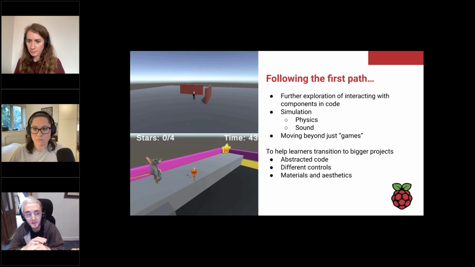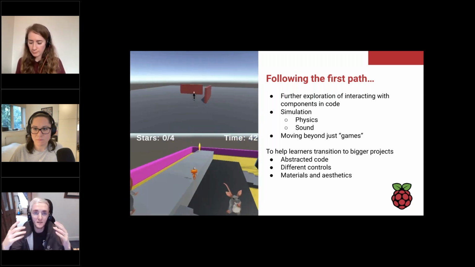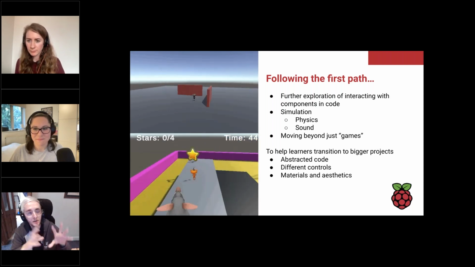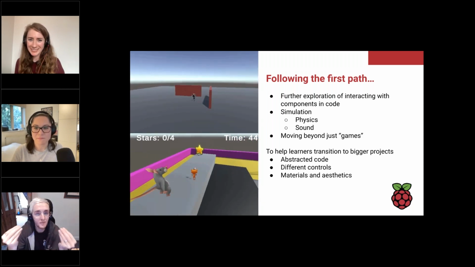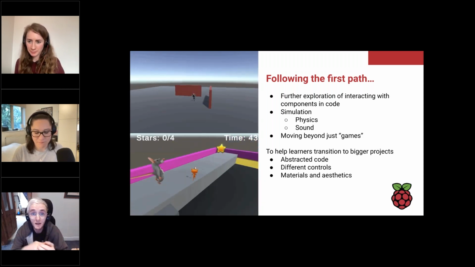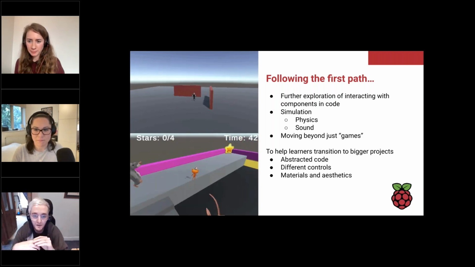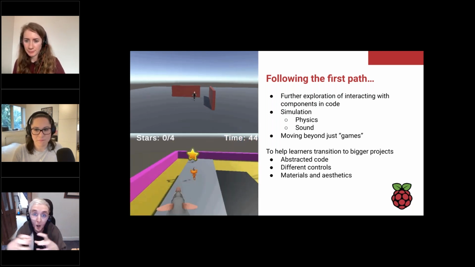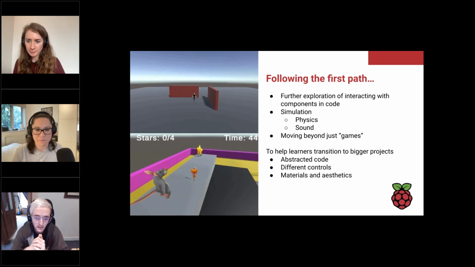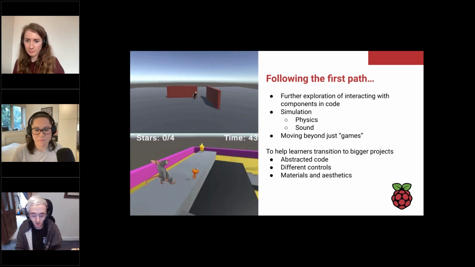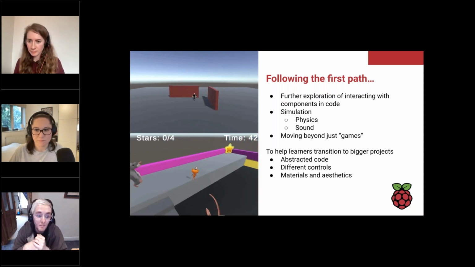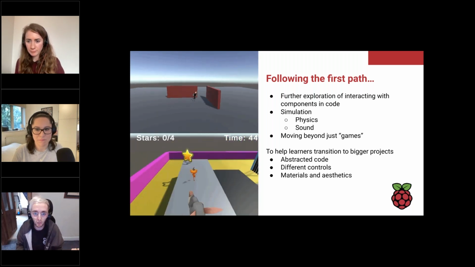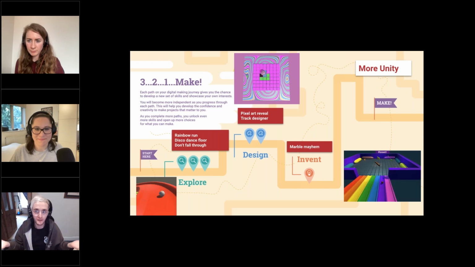Also, the first path was very game focused, and we knew there was a wider appeal to Unity beyond just games. But having something relatable was a great choice for that first path, and we knew there was more we could explore. There were also some fundamental, bigger project skills we wanted to impart: abstracted code, so instead of writing specific scripts, you write abstracted components you can use across your game or experiences; different controls, so instead of just using the arrow keys, you can choose any keyboard keys; and a bit more on materials and aesthetics, and how you control that yourself. So we knew there were these threads, and we needed to do a little bit more, which is where the More Unity path came in.